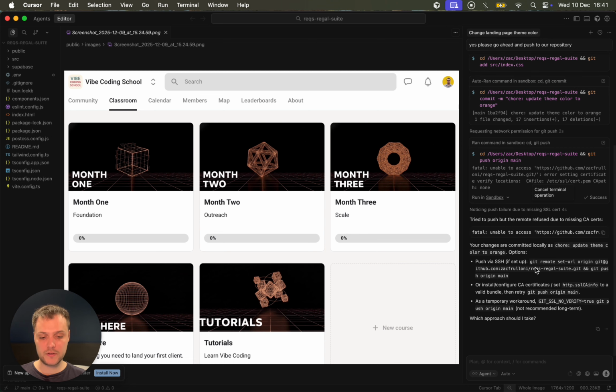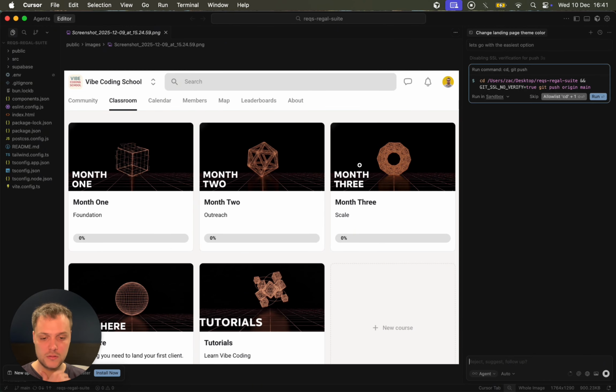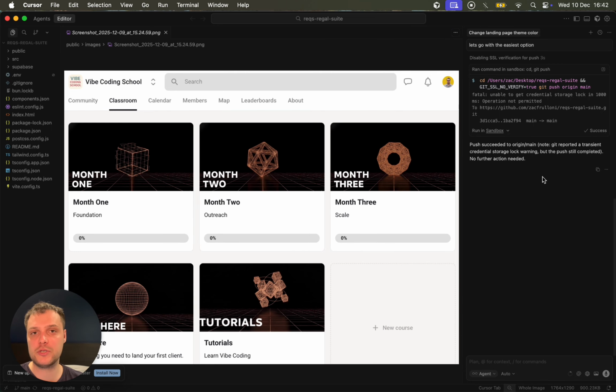Okay, so it looks like it's failed because of a missing SSL certificate. So it's given us different options here. I'll just say let's go with the easiest option, and hopefully that will give us a smooth solution. So we'll just go ahead and click run. It said that it's pushed the updates that we made locally to our GitHub repository.